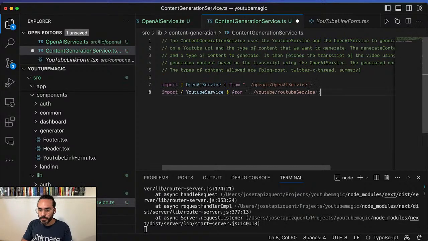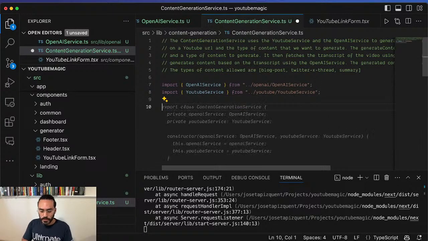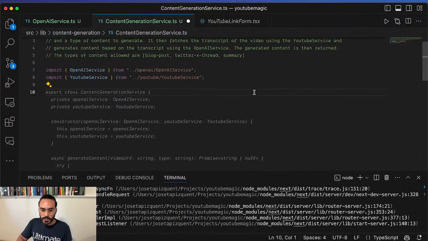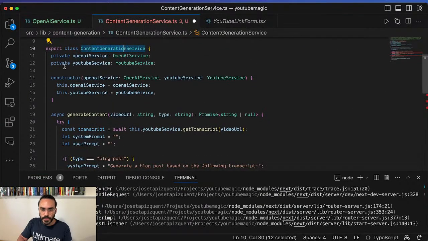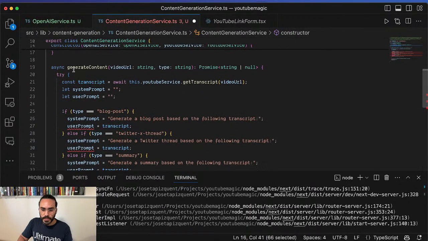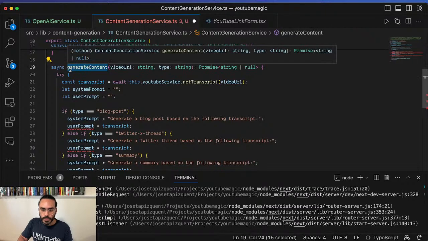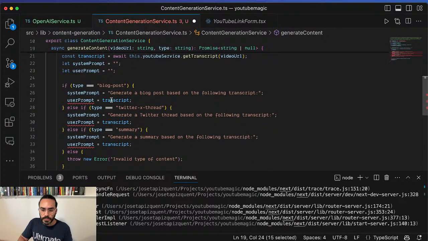Boom. It knows that it needs to import that. It knows that it needs to import that. This is what I love about this. There you go. Boom. So content generation service. It has the OpenAI service, the YouTube service. It sets it, and then it has the generate content, and yada yada.